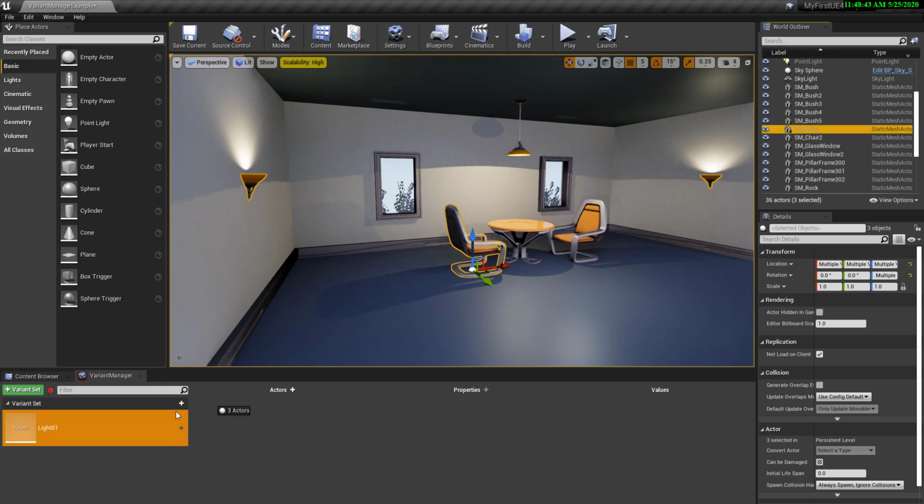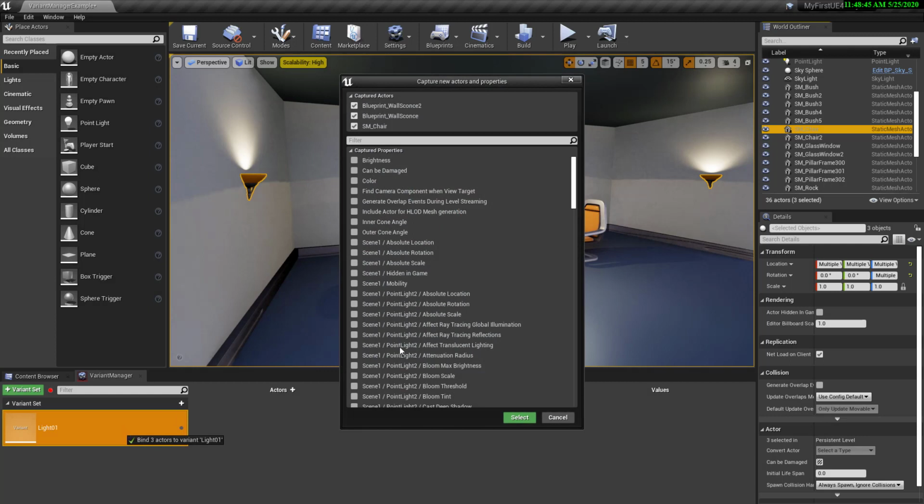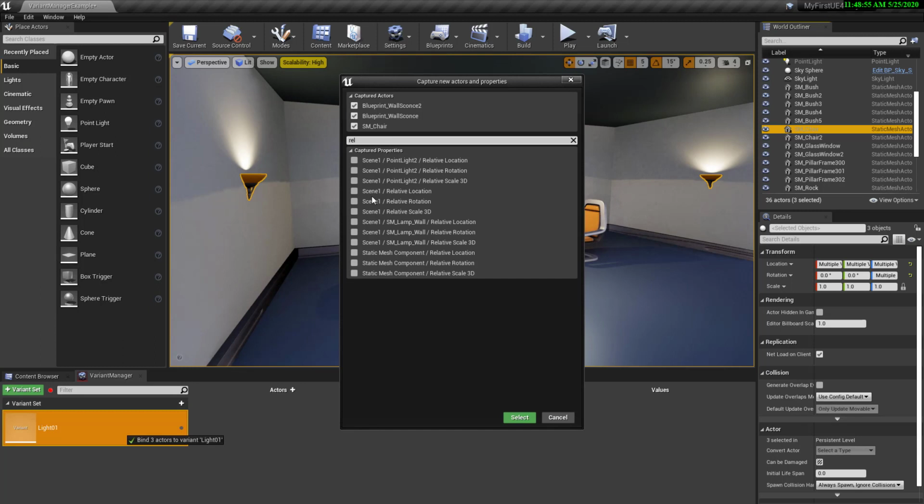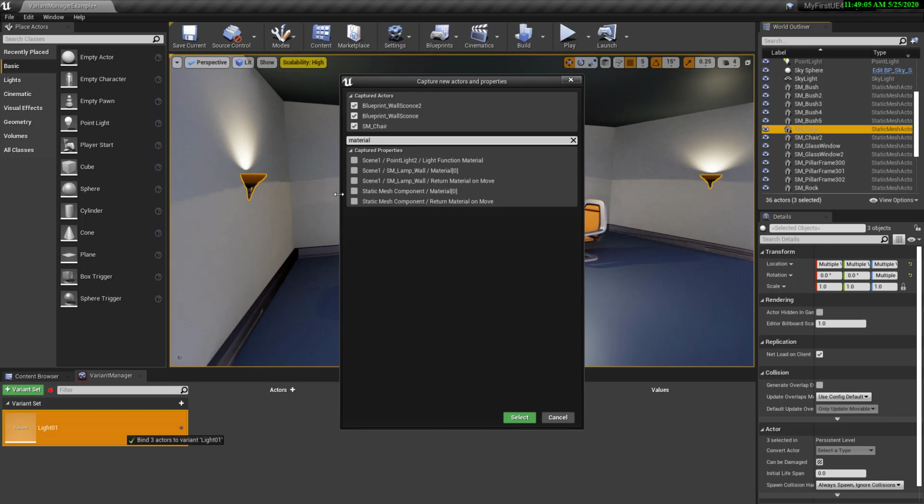So we've selected those, we want to drag those in. It says, oh, okay, we want to add the brightness parameter, the color parameter. For the chair, we want to add relative rotation and location. So here's relative rotation and location. What else do we want to add? Probably material. So here's static mesh material on the chair.